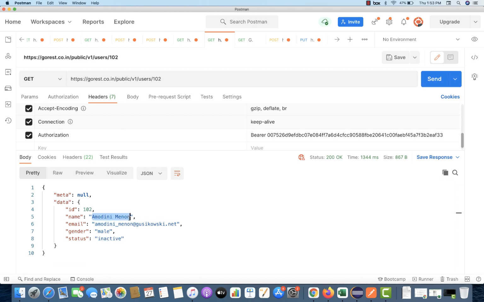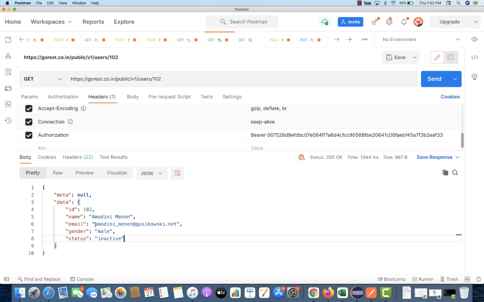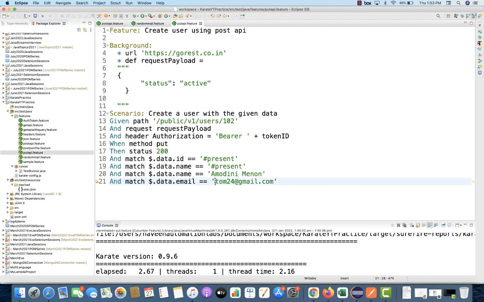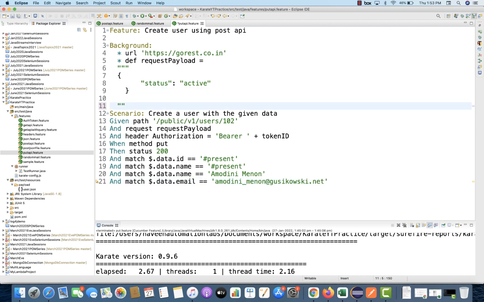It should be there. So I'm working on the existing data which is already available in the system, and then we will create a new user and then try to update the same user as well. And then whatever email ID you are expecting, for example, this is my email ID that I'm expecting, so I'll be writing that same email ID over here. Here you don't need to pass the complete information. You just need to say, okay, this is my status that I want to update for user 102, and this is a put call, and this is the API URL, and the rest of the things will remain the same.